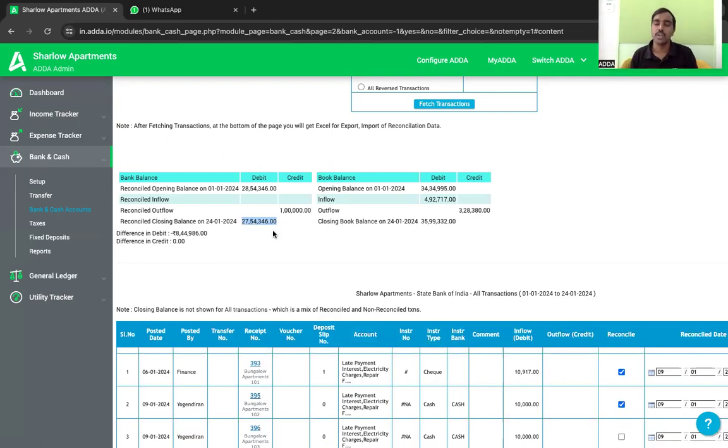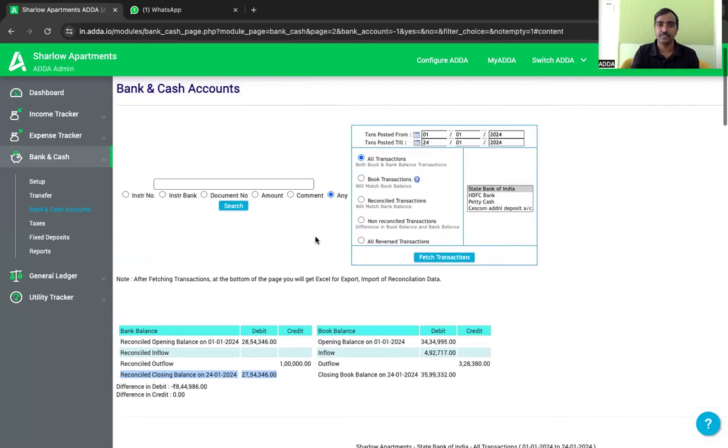In the books, ADDA books. So you need to bring in those transactions in the ADDA books and then reconcile it. Ensure this figure matches with your bank statement. If it is matching, then you performed the BRS accurately, and the balances are matching. Ensure this is done perfectly.